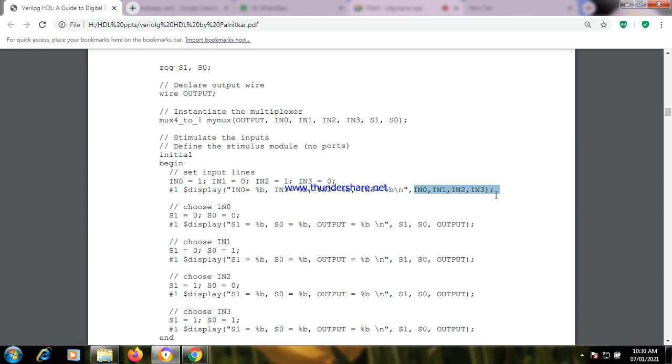Then showing all the inputs here. Then choose IN0, meaning IN0 will appear at the output side. When can you expect IN0 at the output side? If select lines are 0, 0. Same condition we are showing here. If select lines are 0, 0, then IN0 will appear at the output side. So what are we displaying here?